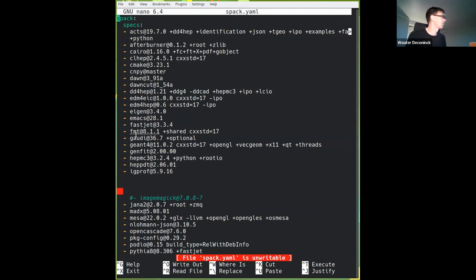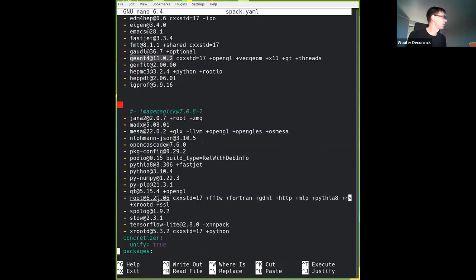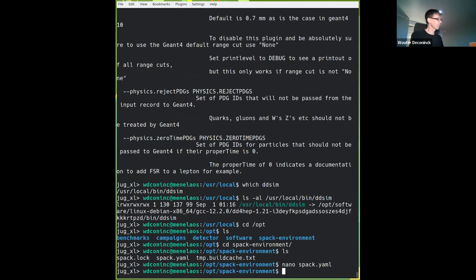in the EIC environment. So you can see, for example, it includes Geant4 11.0.2. It includes, if I scroll down, root is going to be there. So it includes root 6.26.06. So all of that is installed. There's some additional flags here that indicate which features we require for those particular programs. But this is all the software that's installed inside the container.